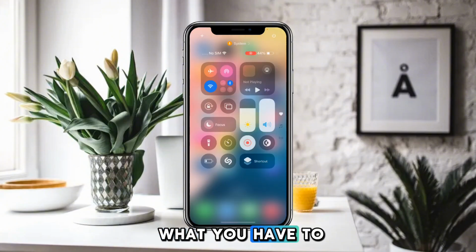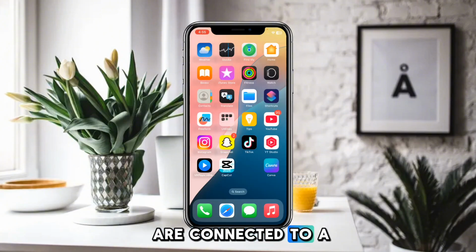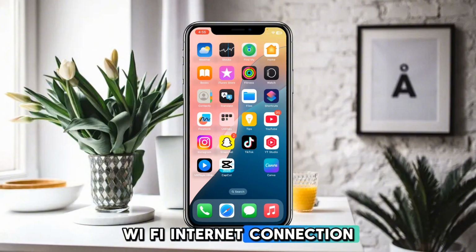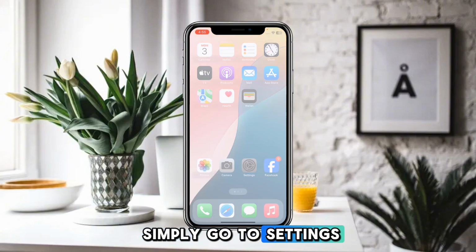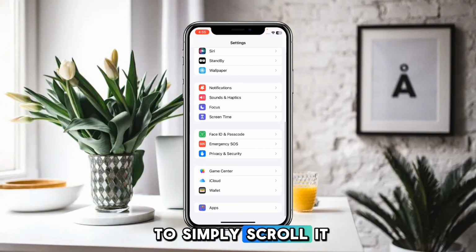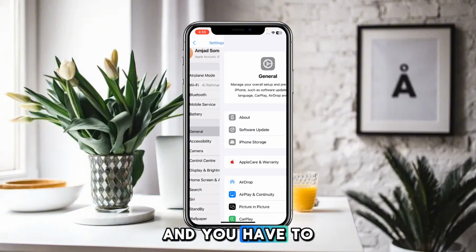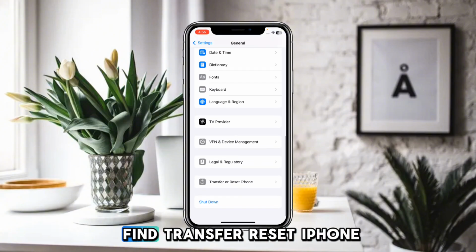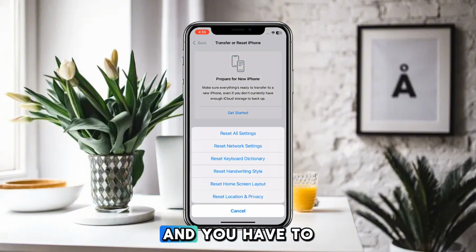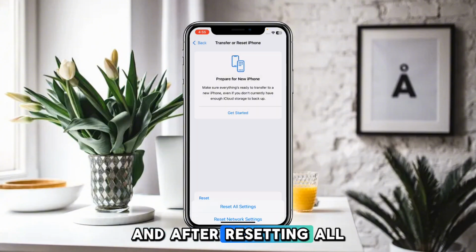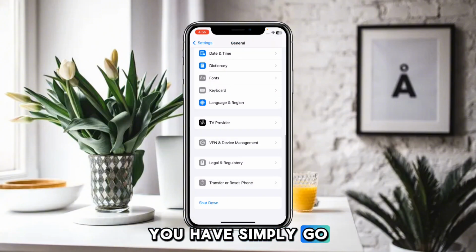First of all, you have to make sure that you are connected to a proper Wi-Fi internet connection. After that, go to Settings, and here scroll down until you find the option of General, and scroll down again and find Transfer or Reset iPhone. Here you have to click on Reset and reset all of your network settings. After resetting all of your network settings, you have to simply go back.